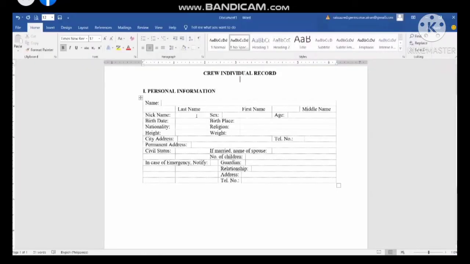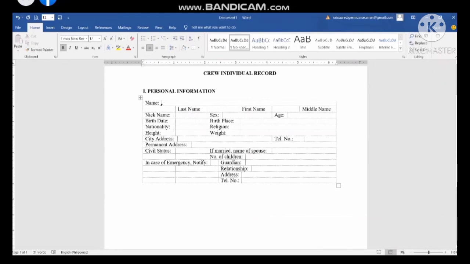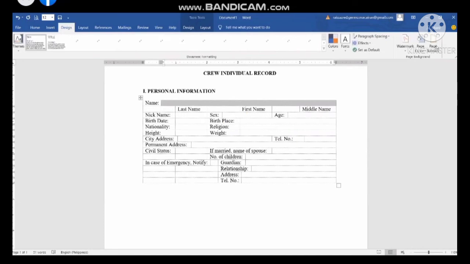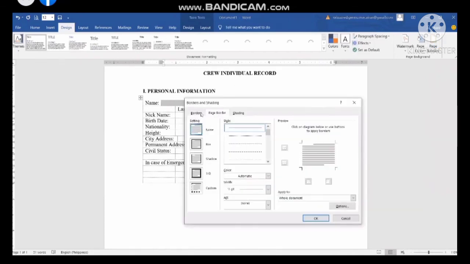Okay, the last procedure or the last objective is to insert a particular borderline. And that is the bottom borderline. To insert a bottom borderline, you select first the cell that you want to be inserted with the bottom borderline. You click it, then proceed with the design tab and try to find the page and border button. Alam niyo yan. I've already taught you how to activate the page, the borders and shading. Ngayon po, hanapin po natin yung borders tab, not the page border tab, but the borders tab. Then, steady with the line style guys.